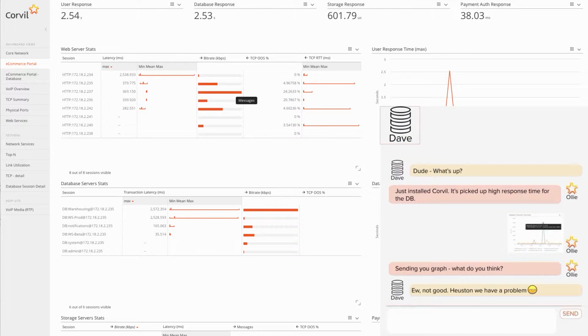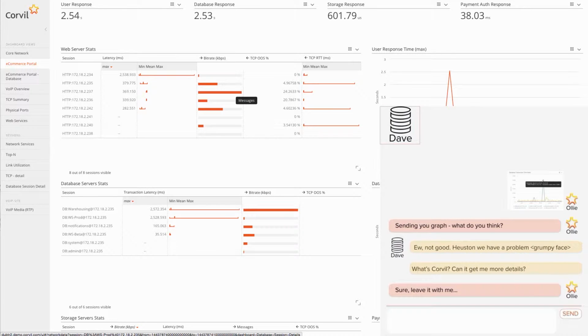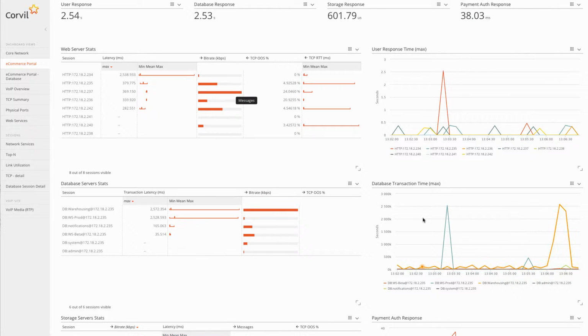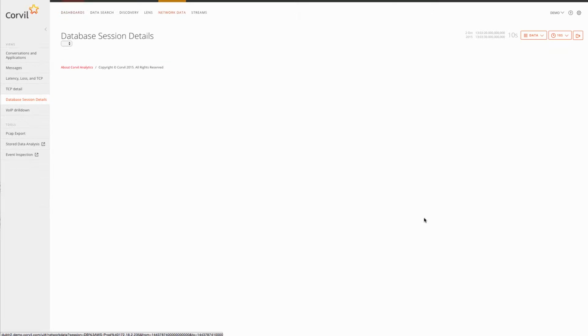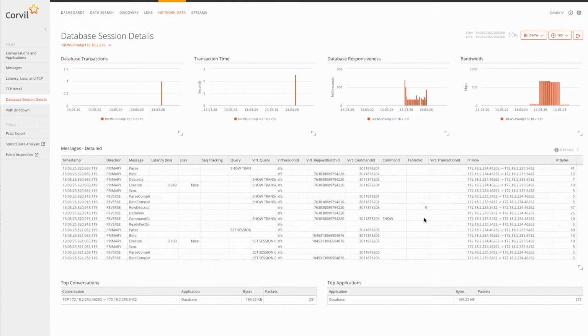Dave quickly confirms Ollie's suspicion that there's something wrong with the database, and he asks if Corvil can get more detail. So Ollie clicks on the high spike to drill into Corvil's network data analytics, and this is much more powerful than the traditional method of attempting to decipher a packet capture offline. Corvil does all the hard work for you.